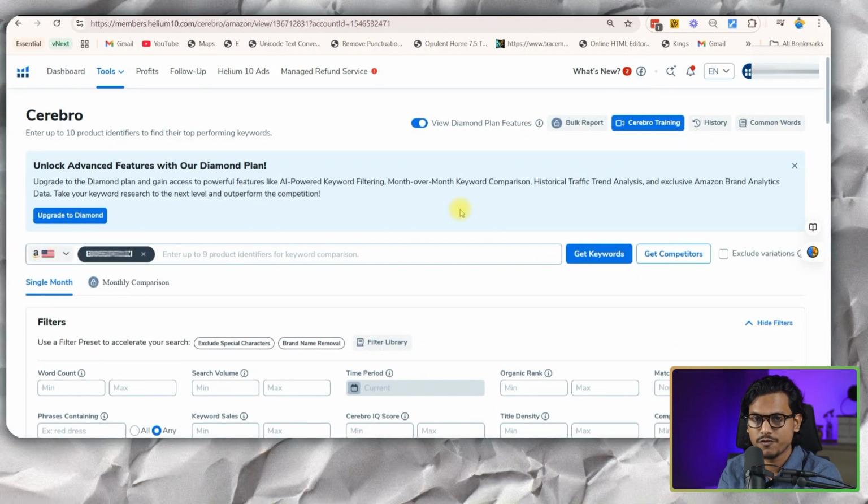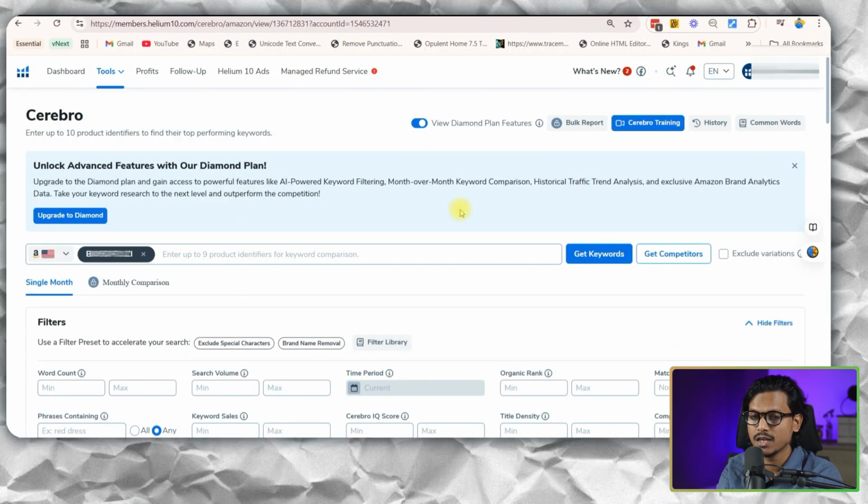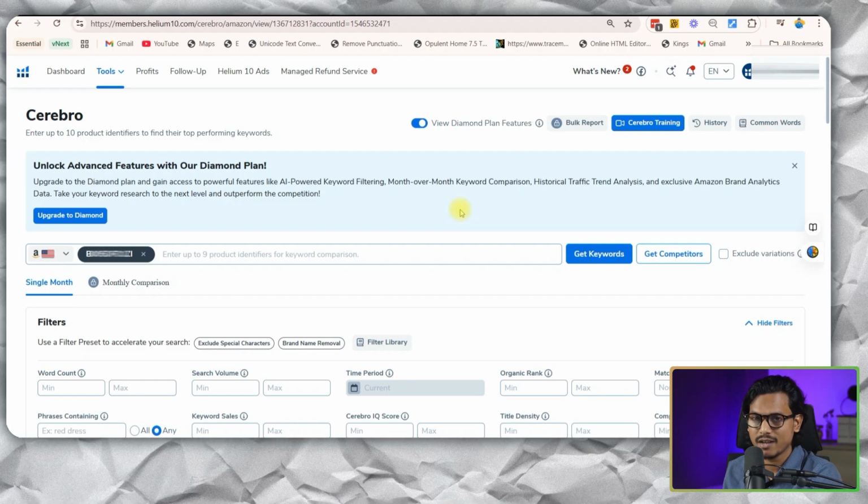Now, how to do the search terms? If I show you that, you will understand it very clearly. So there are mainly two ways that you can do keyword research. One is with keyword tools like Helium 10. The other one is brand analytics.